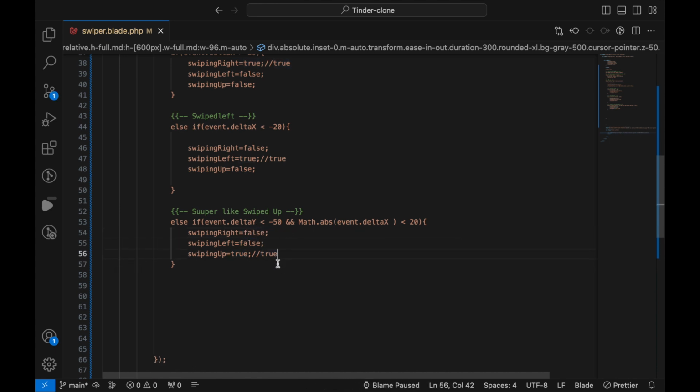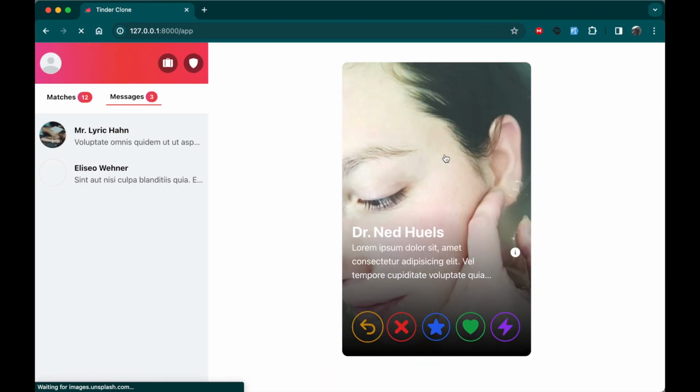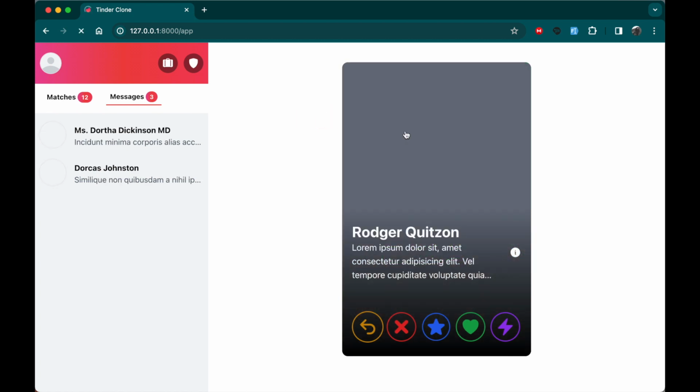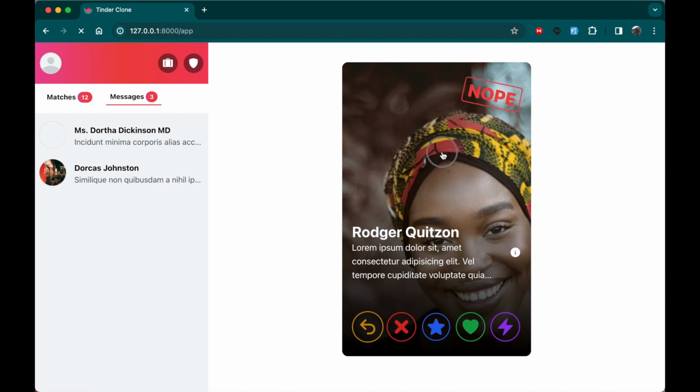Alright, now if we go and check, let's try to drag this. You see I drag to the left, it's saying nope. I go to the right, it's saying like, and if I go up, it's saying super like, as you can see. Now it's working correctly. Let me just refresh again. Here you see if I drag left, right, and up, it's working, and it's only showing one each time.